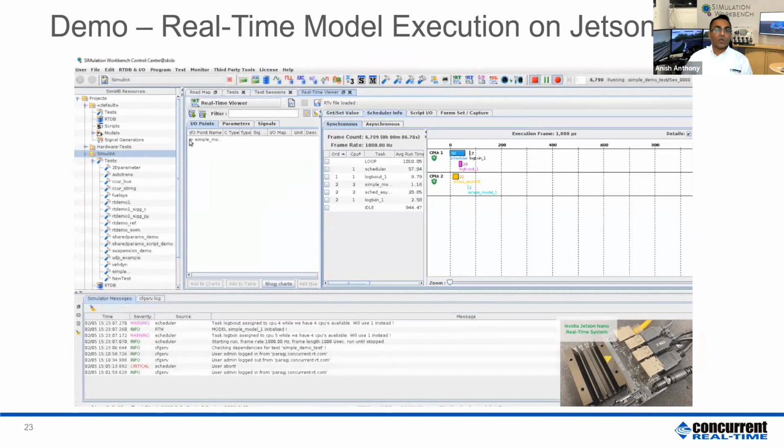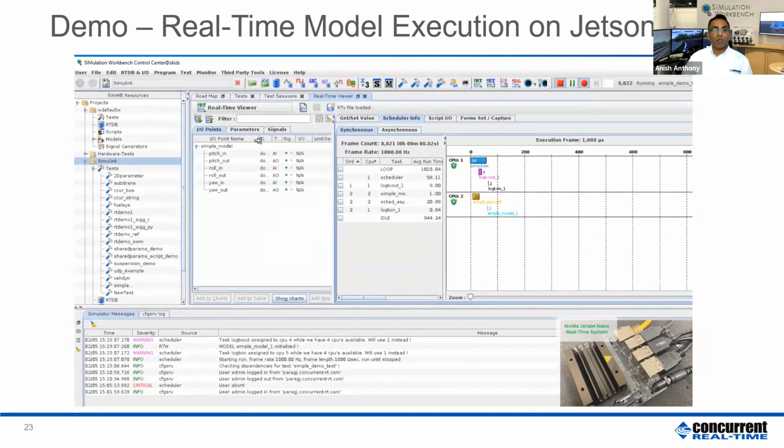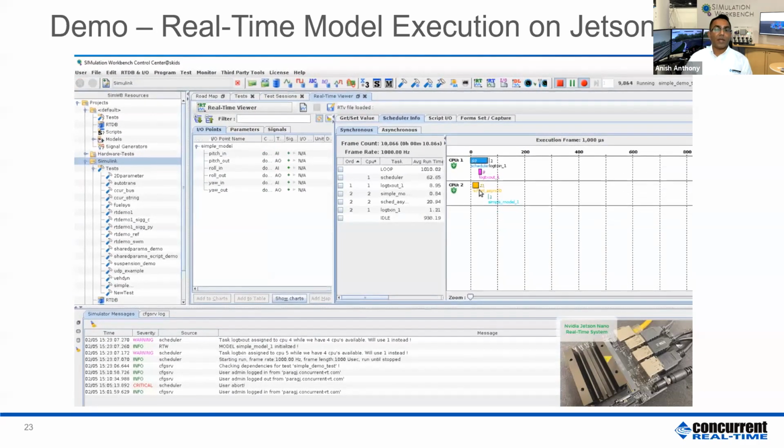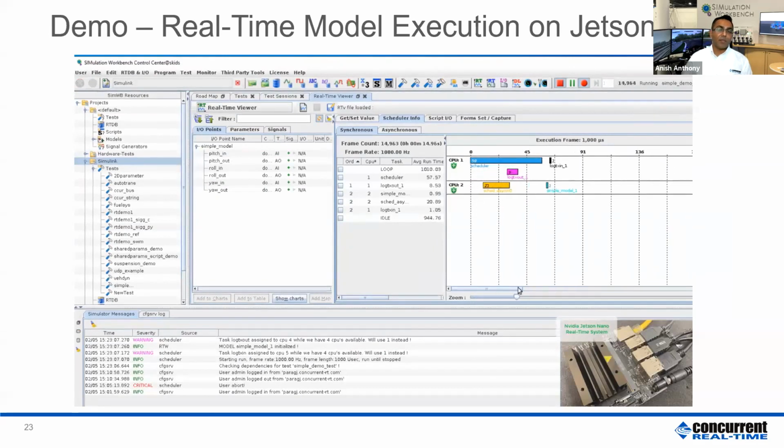And then all I do is run the model. As you see, it was very easy for me to take the Simulink model and move it to my real-time system. And because we are running in real time, remember I talked about CPU shielding. You can see the simple model is running on CPU 2, and I can say shield CPU 2, which means that no one other than the tasks allowed to run on CPU 2 can interrupt my model running on CPU 2. And this is all happening in real time.